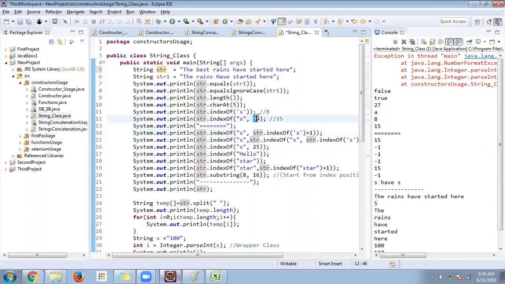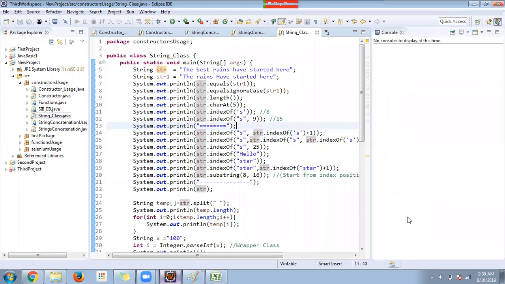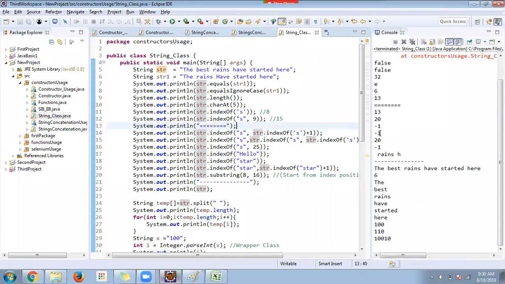Instead of giving it as 9 over here, I'm giving plus 1, because here the yes index position is different. It's the first yes position. See here, str.character of 5th position. Right now it is different.